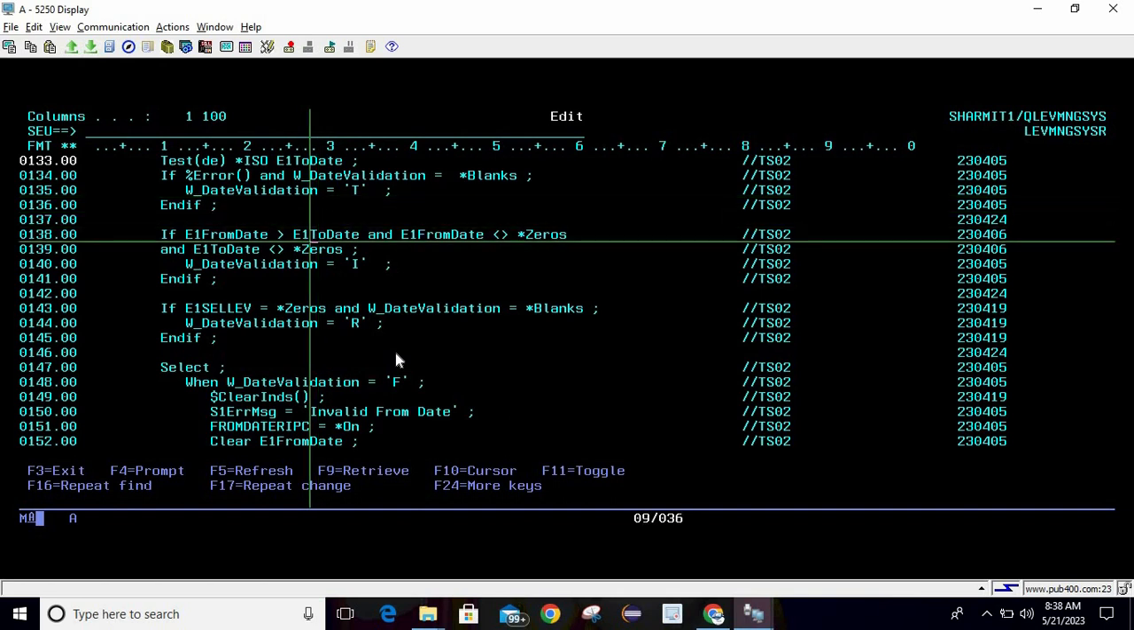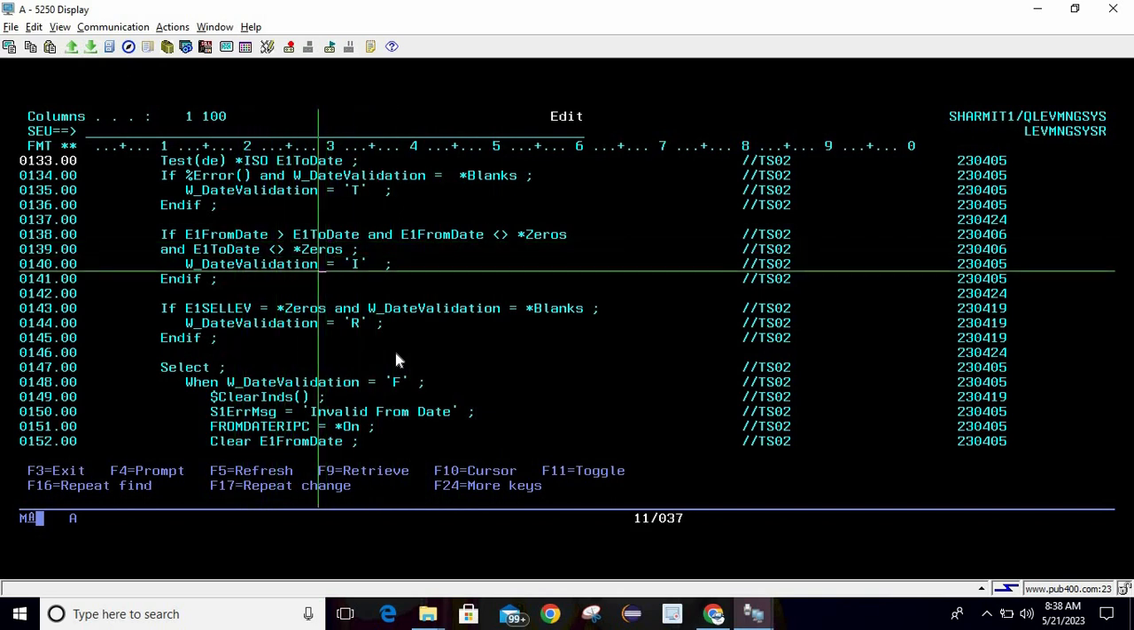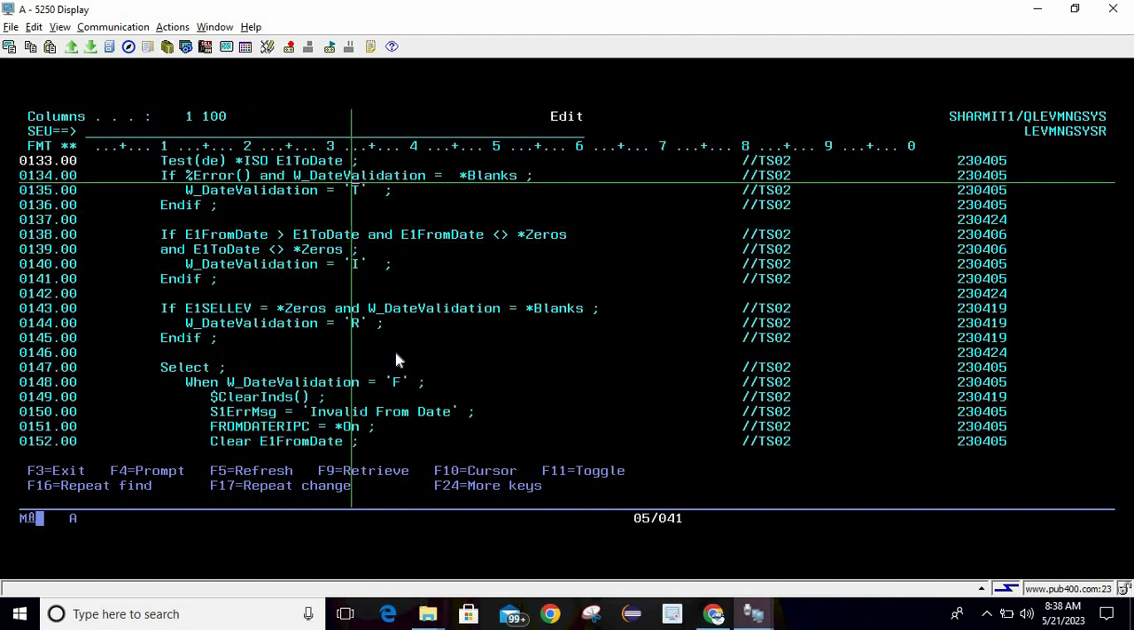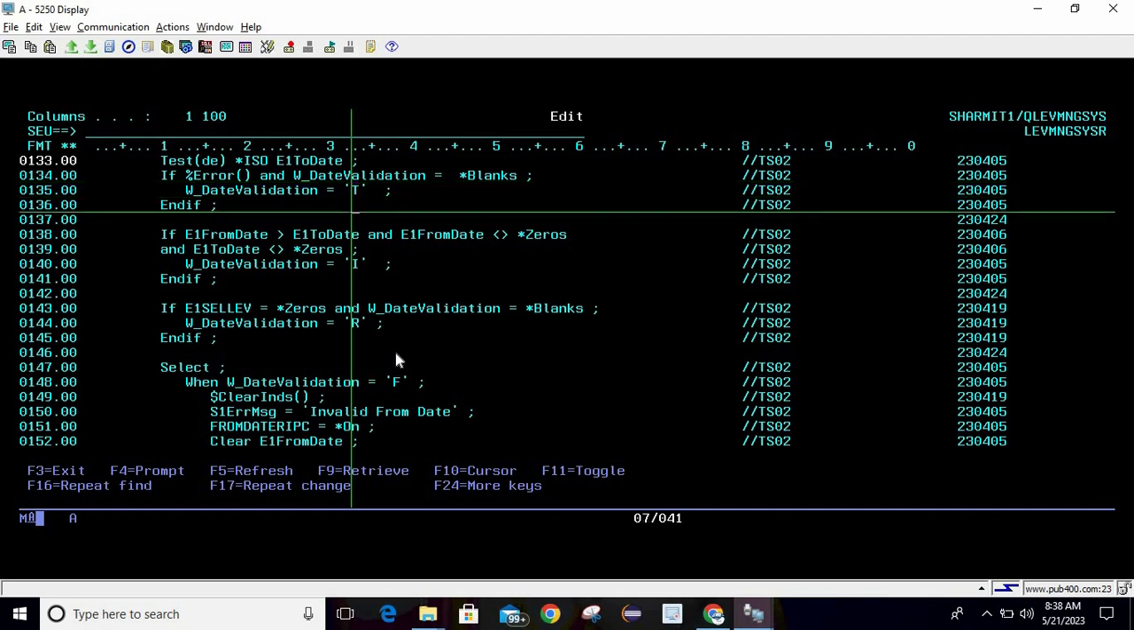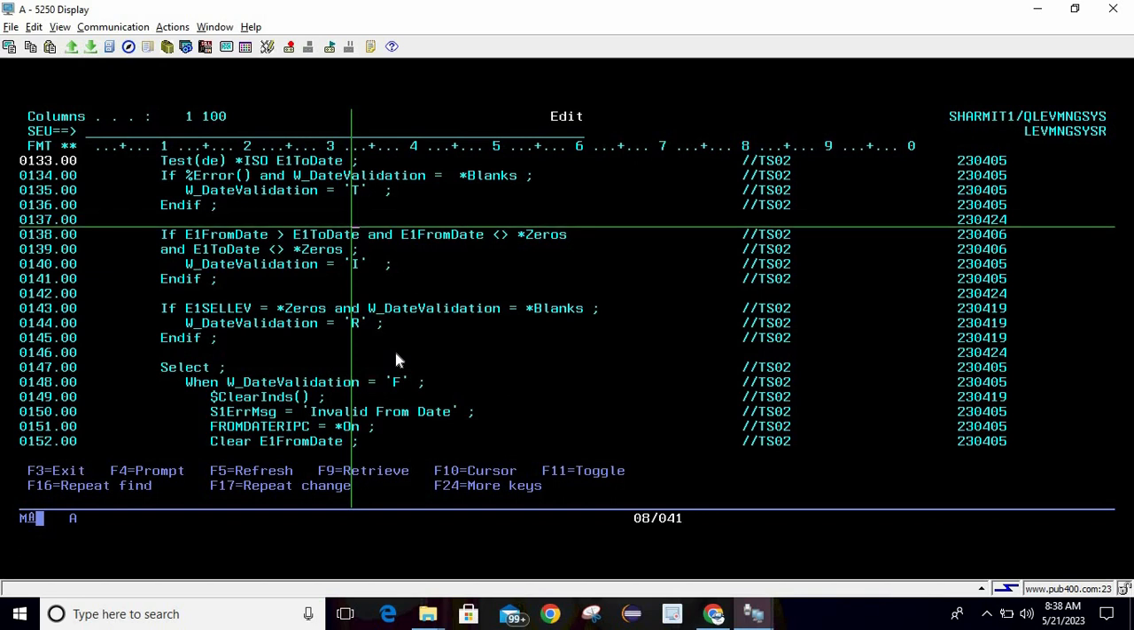Below that we are checking for the range. You can see if even from date is greater than even to date, and even from date is not 0, as well as even to date is also not 0, then in that case we are setting the date validation flag as I. Why are we setting this flag? Just for validation purposes. Once all the flags are set, we will check the logic and provide the error message accordingly.